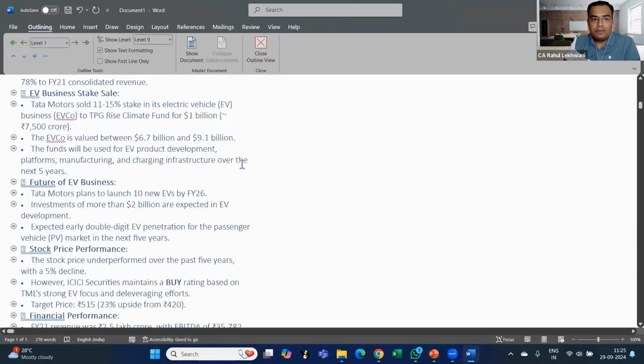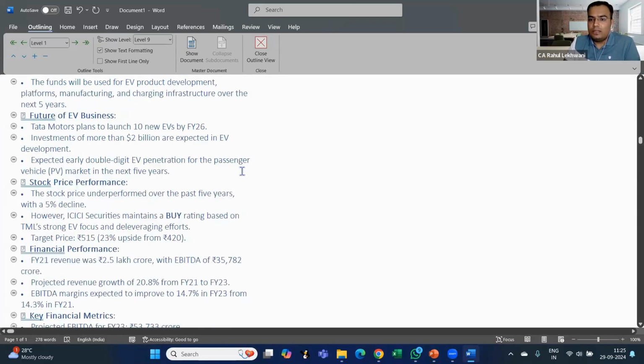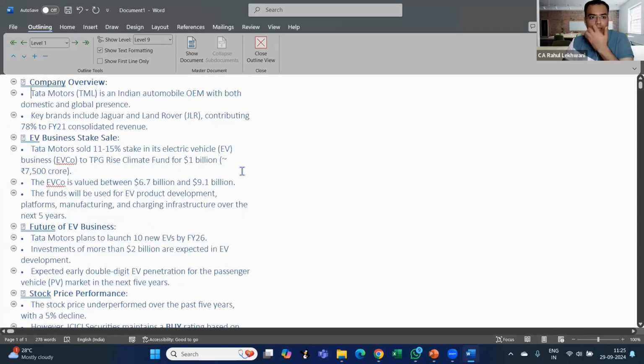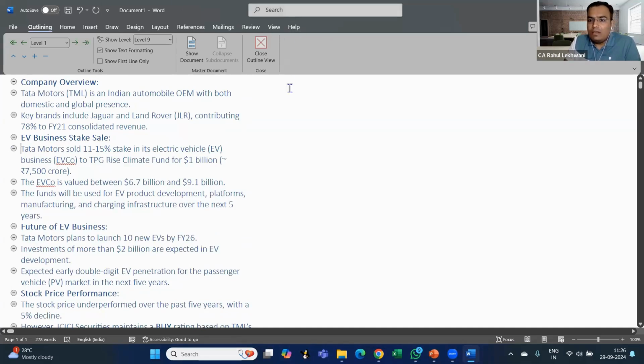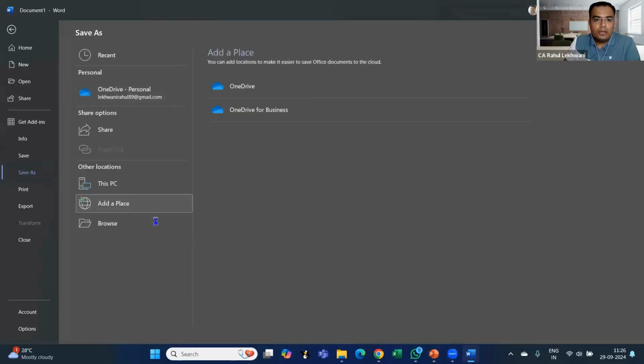As you can see, the data has been put in this outline window. Let me just remove these additional things so that it can be a very good presentation. I have gone into outline view and put the data in the form of an outline. And I'm now going to save this Word document as it is.